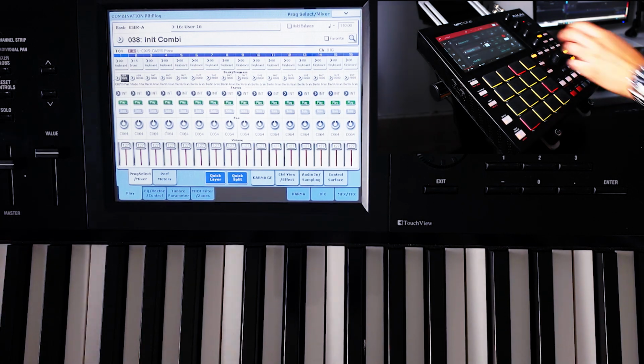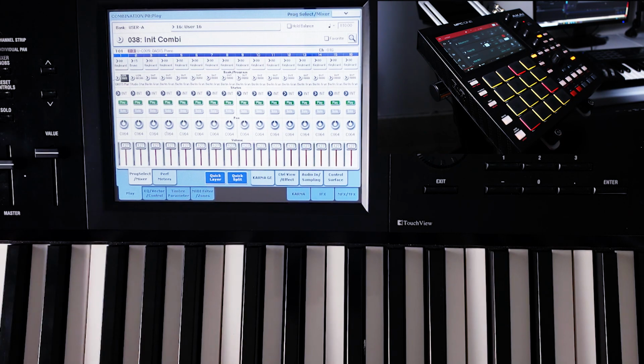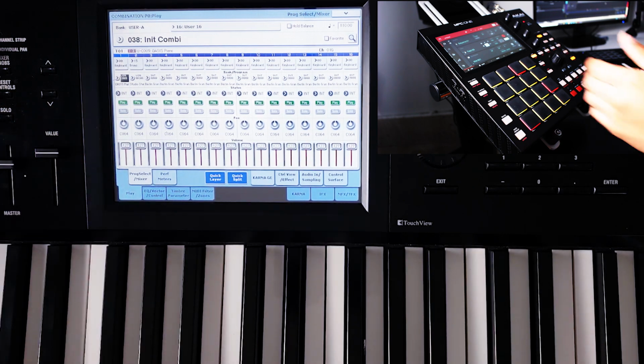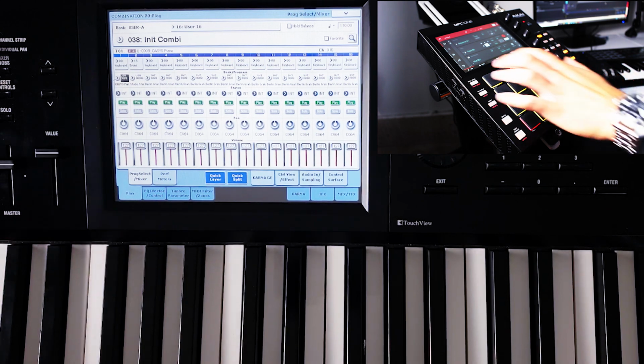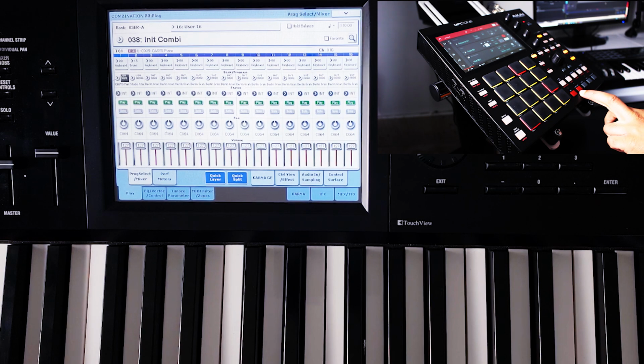I can go to track number 3. So now I have the third track, and I can set track number 3 also to MIDI channel number 2. So MIDI channel number 2 is still the drum track in the Korg Kronos, but it's actually going to be track number 3 in the MPC One. So now let's say I wanted to record this and just do some percussion.